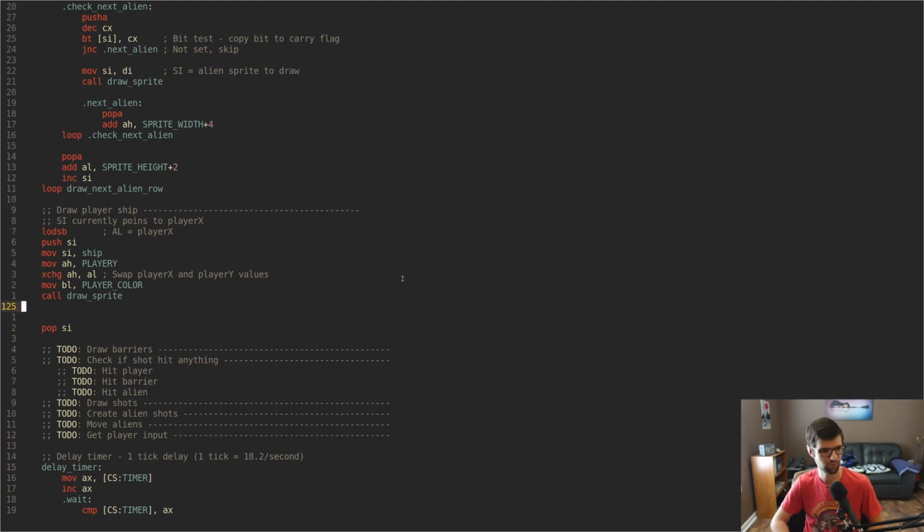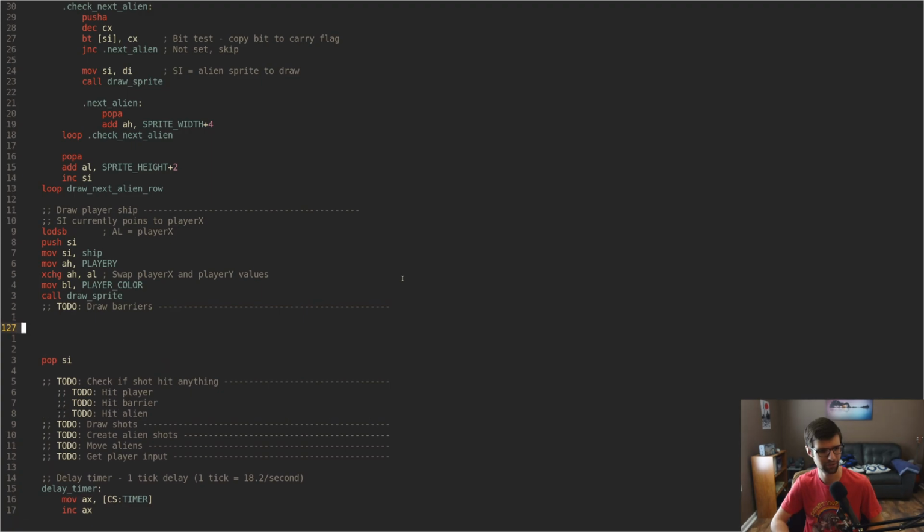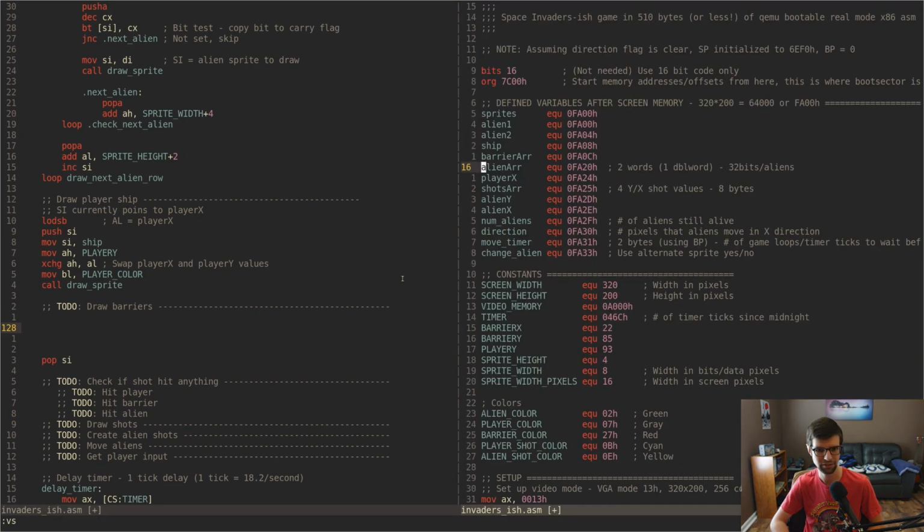But okay, I'll probably pop SI after the barriers though, because we'll need those for the shots. We'll use that after this. Let's draw the barriers before we do that.